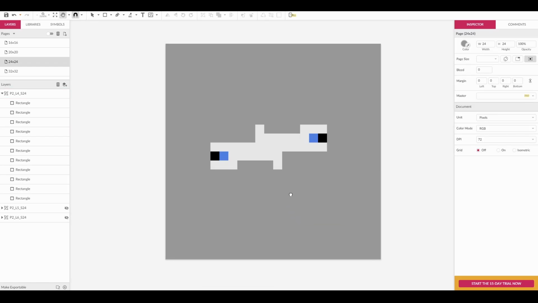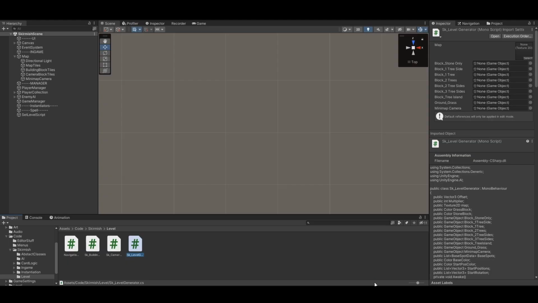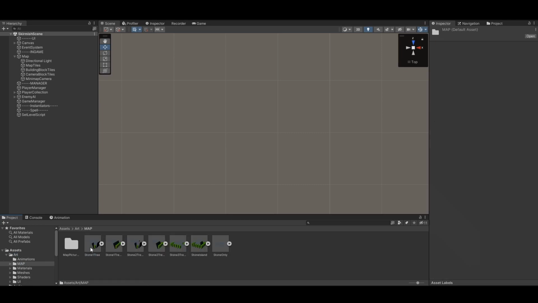And next I will show you the different building parts in Unity. So here we are in Unity, and I will just show you the different building block parts.